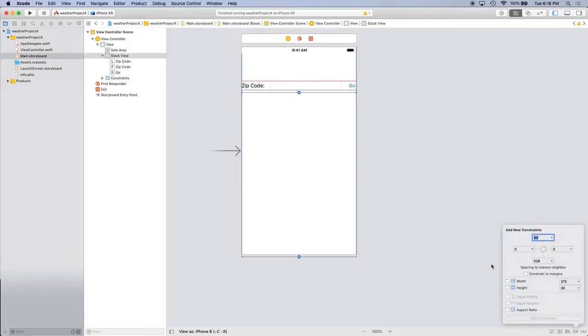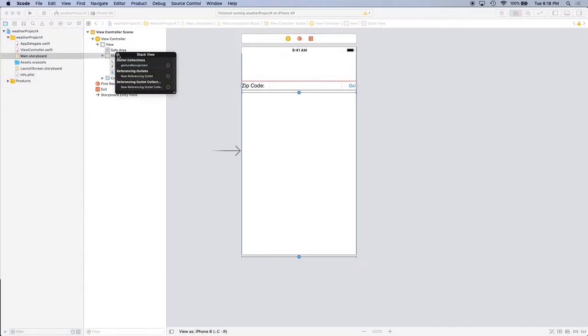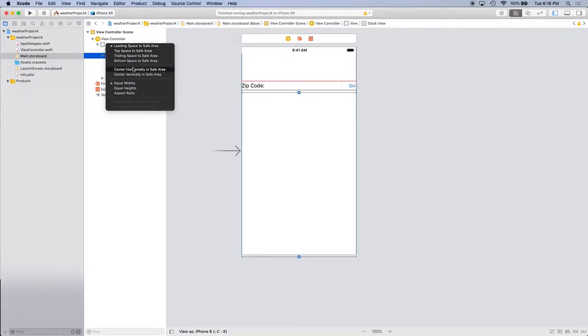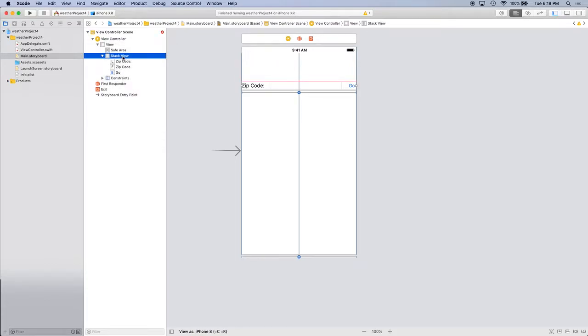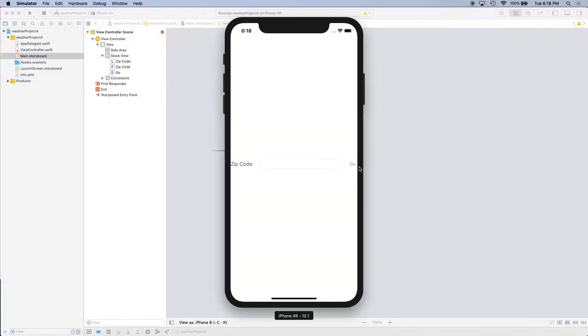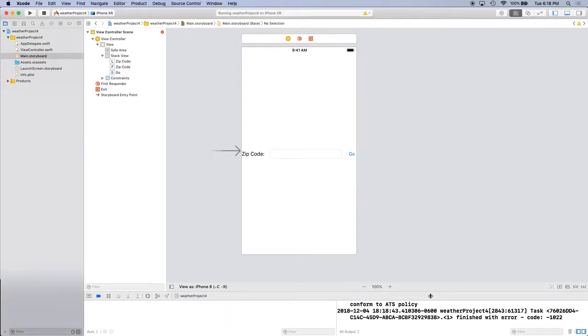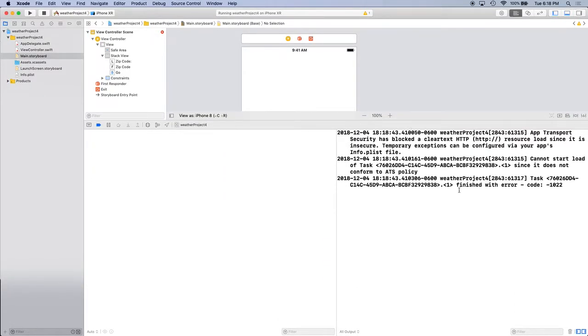So I'm just going to take this stack view, and I want it centered in the container. Got the wrong key. Center horizontally, center vertically. It shouldn't be off the screen. It's not where I want it, but for this demo, it's fine. Okay, so when I hit go, I'm trying to print, and I get an error.